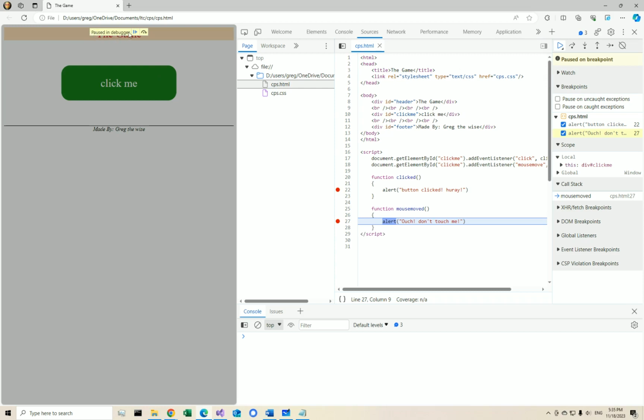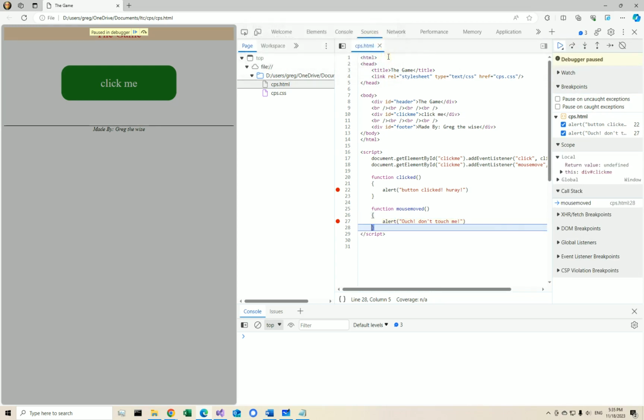So the execution of the program is stopped. And we are here in mouse moved. Why? Because we moved the mouse over the button. So that's why we got this. And when I click this icon, that means run this line, I will get a pop-up. And we do. Right, so I hope that makes sense.